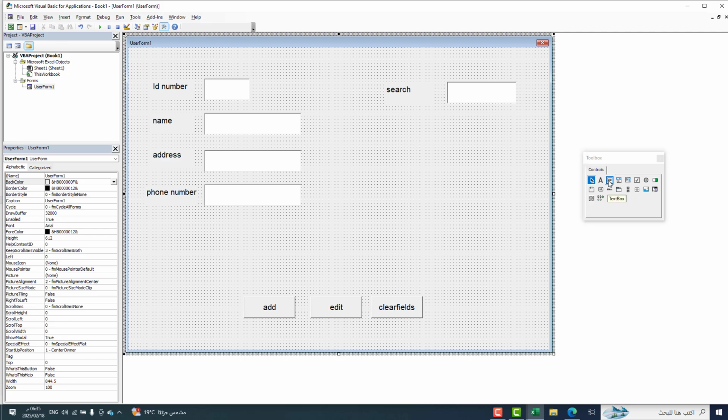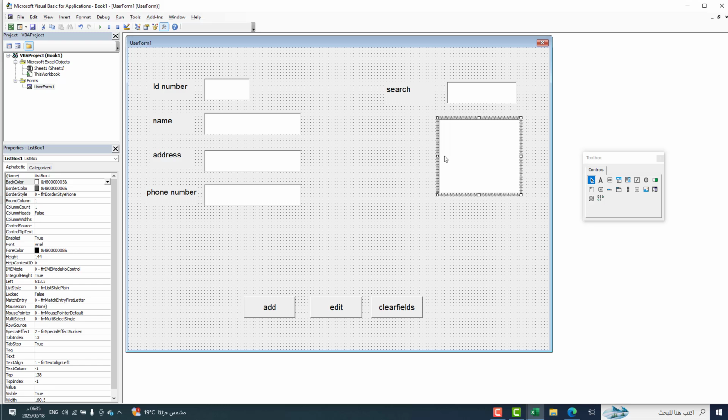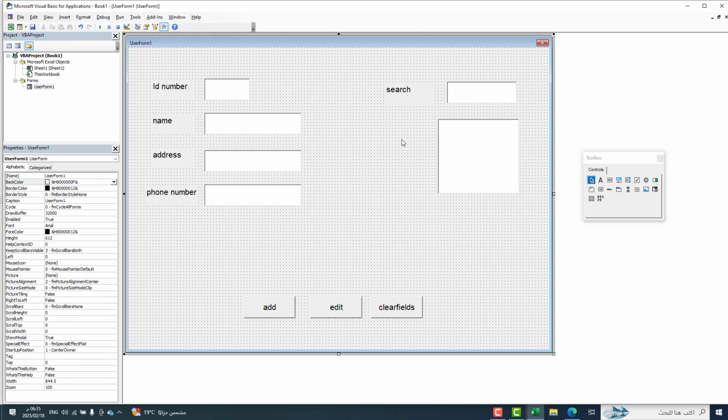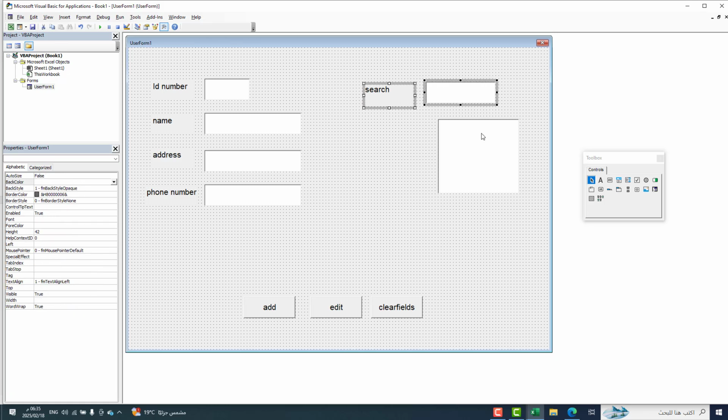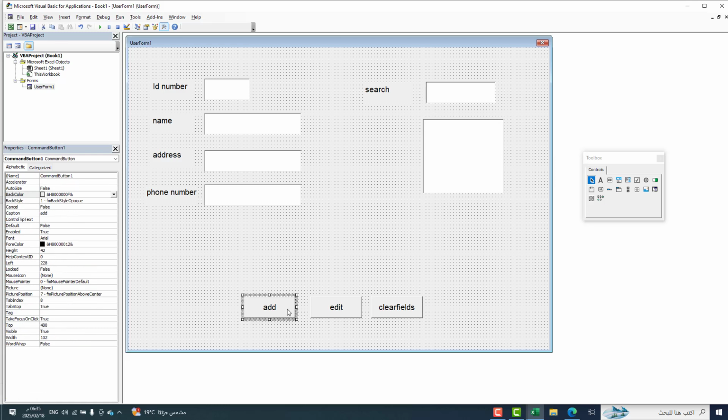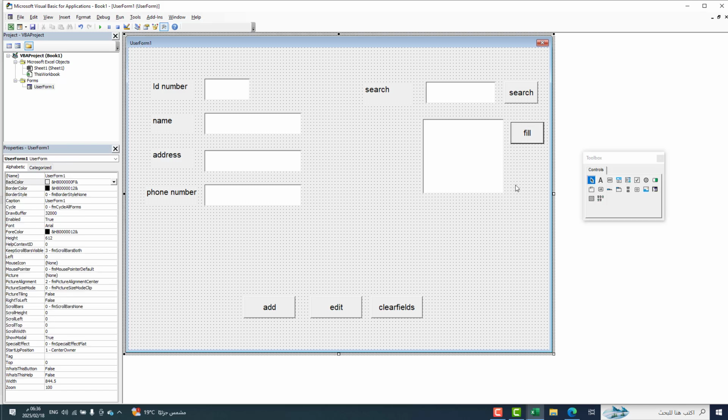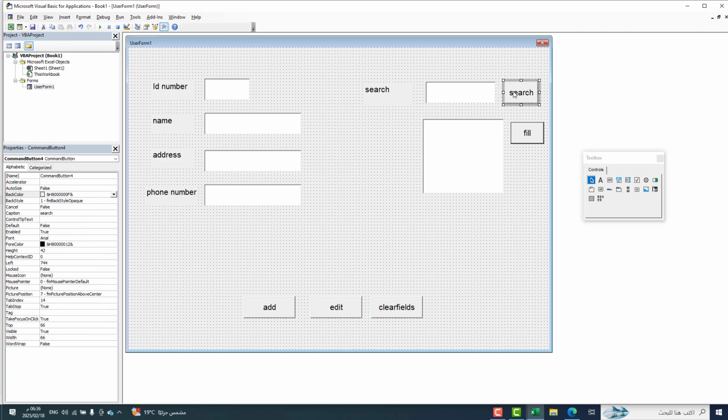Let's remove it. I will add a list box here to search for the employee. So this is the search list. I will add another command button here. Take this with Control and add it up here. Let's minimize that a bit. Here, let's name it Search. Maximize that a bit. And here, let's say it's for filling. Fill.